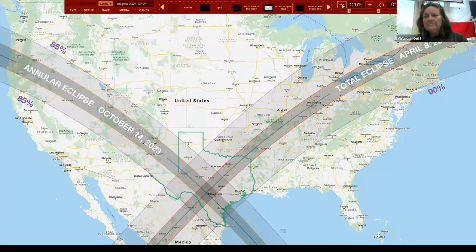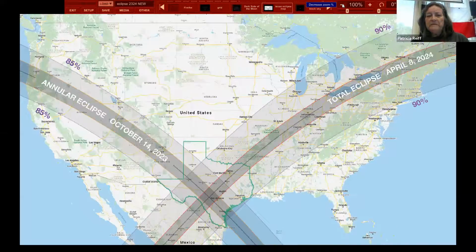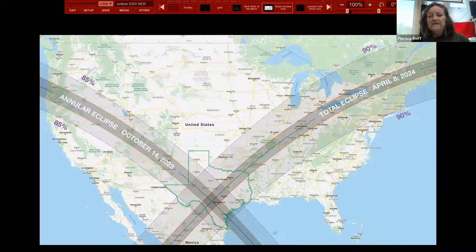Now, people will say, you know, hey, I'm gonna see 90%, isn't that good enough? And I think a lot of people after 2017 got their eyes opened and said, whoa, there's a big difference between a 90% eclipse and a totality. And so we really, really want to encourage as many people as possible to go find yourself a place in totality. But that also means find yourself a place that's got good weather.